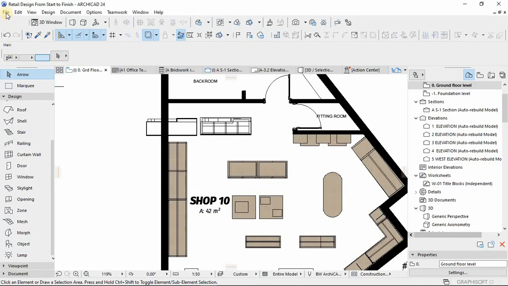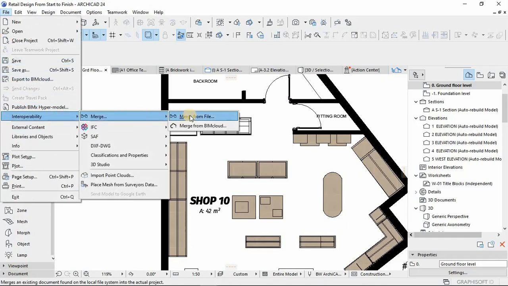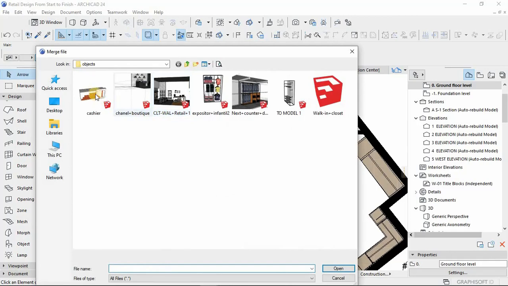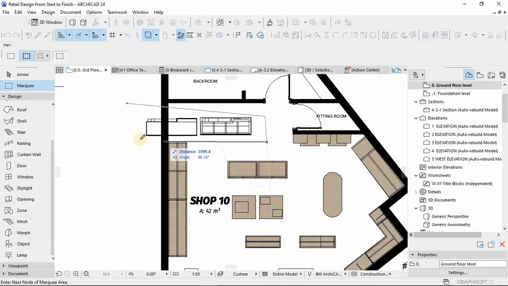I imported, you know how to import a SketchUp file into Archicad, right? That's what I did: import a file, then I choose the file and open. So that's what I did. So here is the catch. Here, the cashier point.